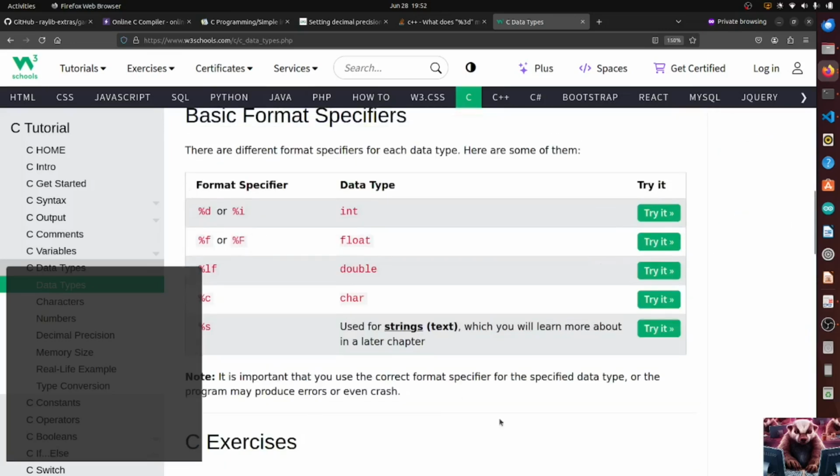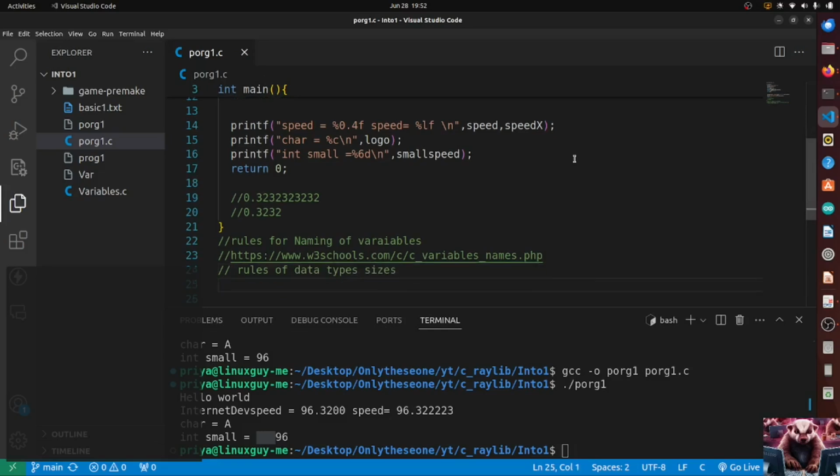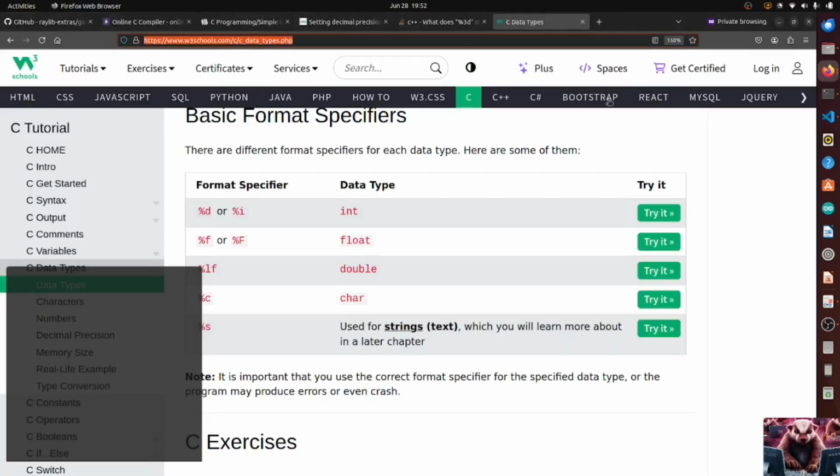You guys also see this formatting thing. Let me just save this one also, and I'll name it rules for data types and sizes. I just paste it here. Okay, now I can go back to where we were.